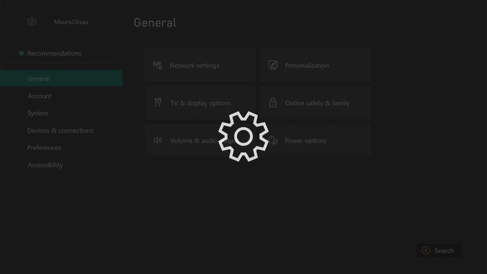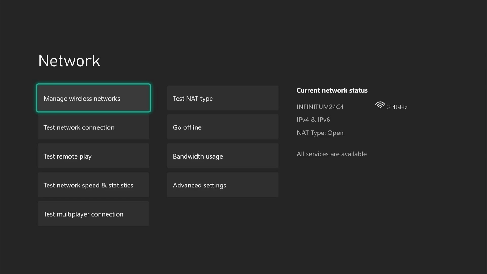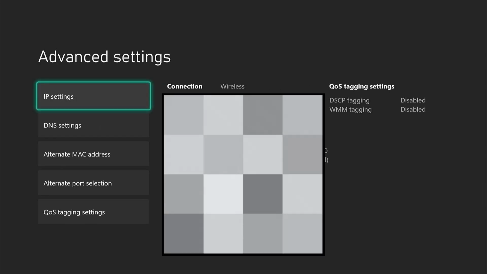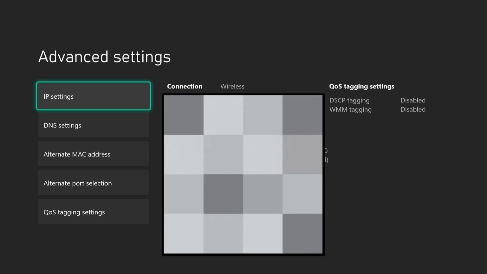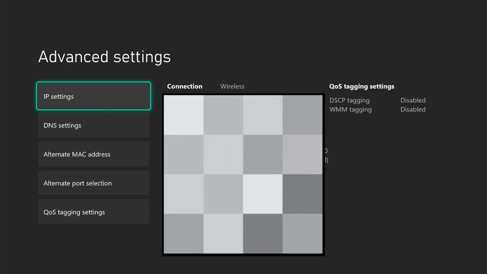Look for UPnP settings under sections like Advanced Settings, NAT Forwarding, or Gaming/Port Forwarding. Enable UPnP, save the changes, and restart your router. Step 4. Set a static IP address for your Xbox.